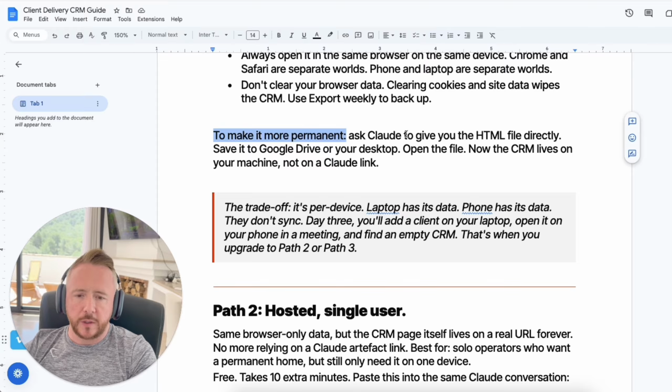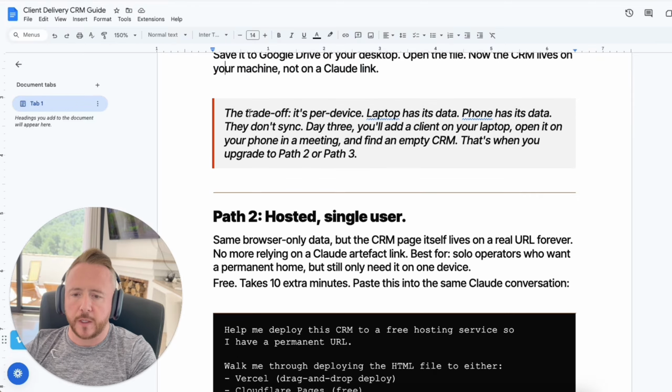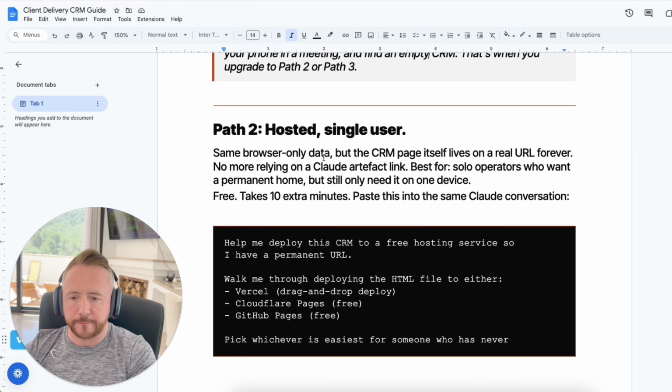To make it more permanent, you want to ask Claude to give you the HTML file directly. Save it to Google Drive or your desktop. Open the file. Now the CRM lives on your machine, not in a Claude link. The trade-off here is it's per device. So laptop has its data, phone has its data, as I mentioned. They do not sync. Day 3, you'll add a client on your laptop, open it on your phone in a meeting, and you'll find an empty CRM. Okay, this is why we want to upgrade.